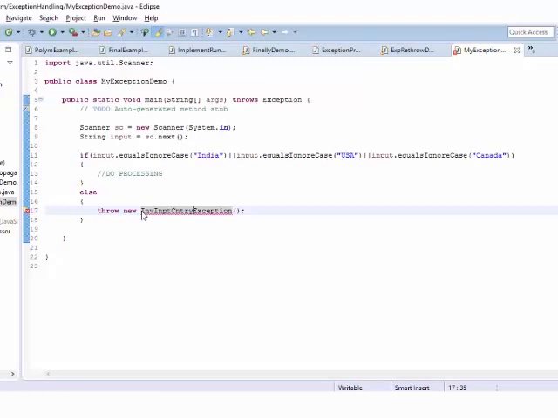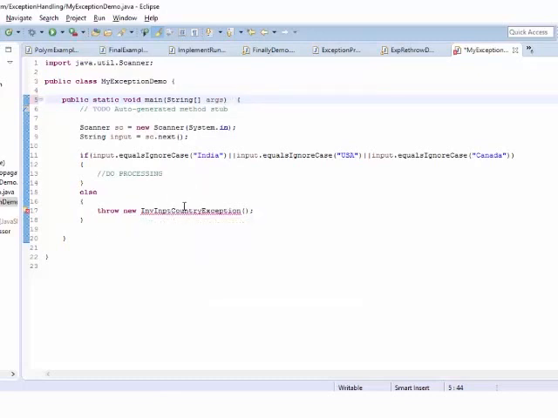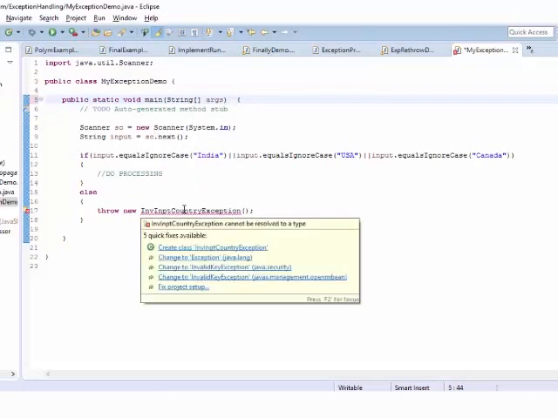Okay, so this is invalid for country. I think it's fine. Invalid input country exception. But actually, I haven't defined this exception anywhere right now. Let me remove this, and okay, now it's telling me to create a class, invalid input country exception.